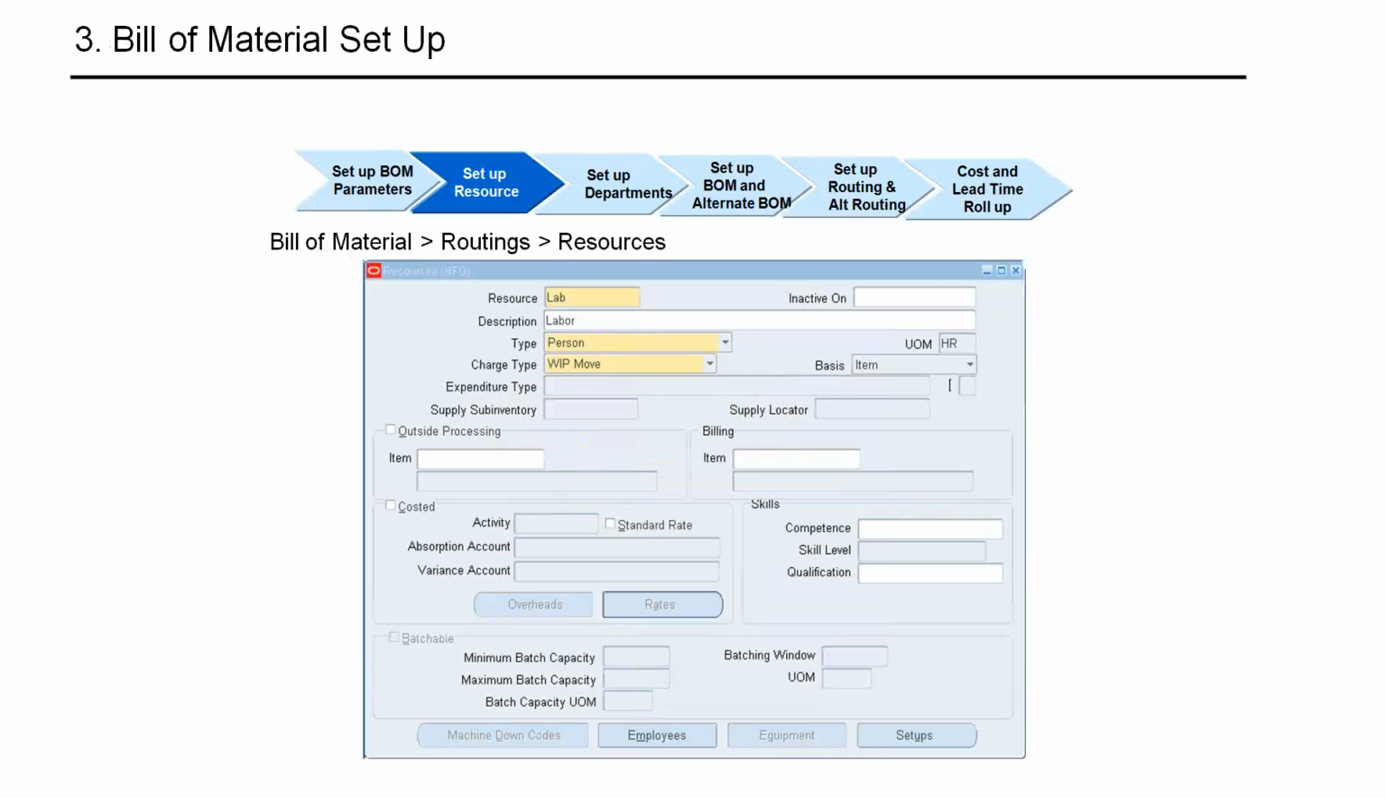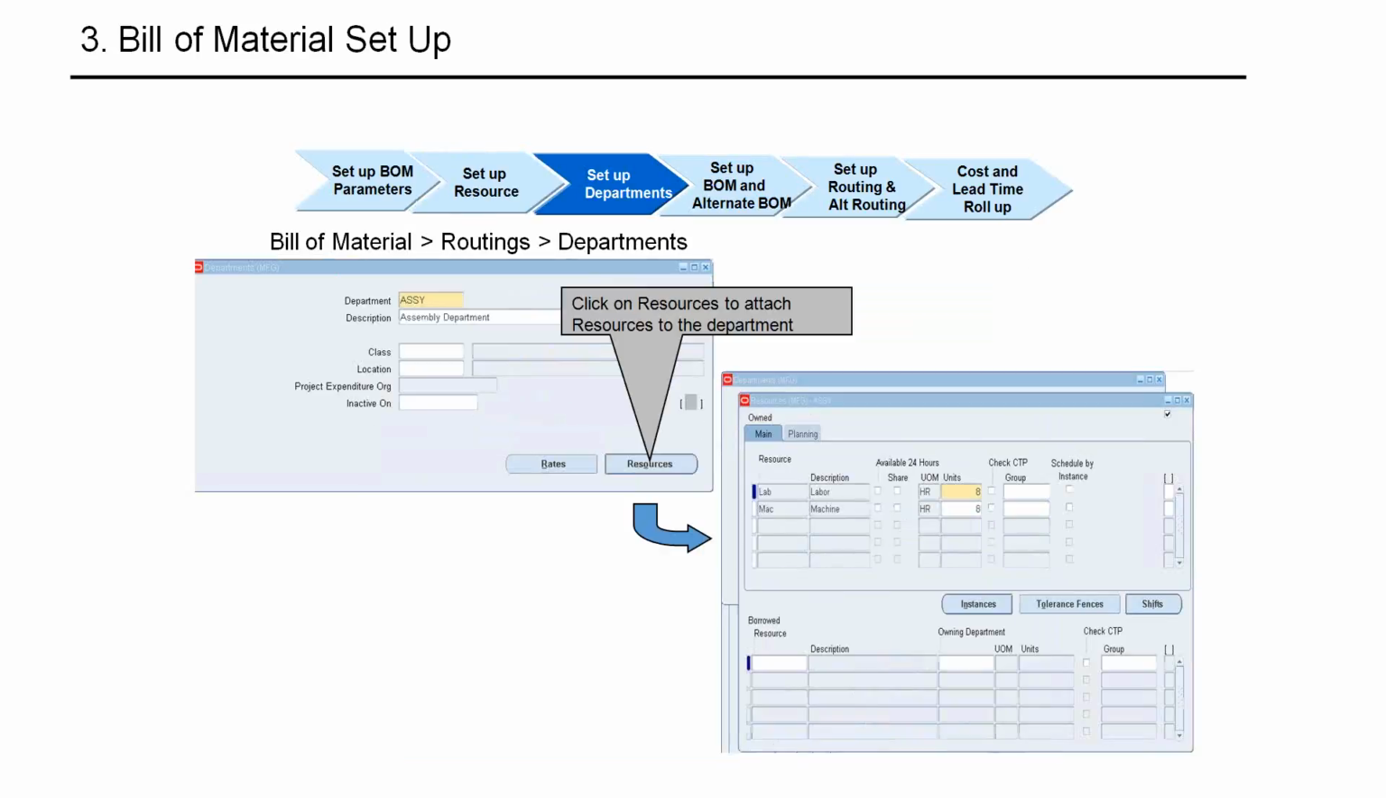These are all required for the shop floor setup or the work in progress setup. Whatever you build in your shop floor, the bill of material is very important for that aspect. So setting up the resource, here we can give the resource cost, the resource overhead cost, and the resource rates. We will also set up the departments here.